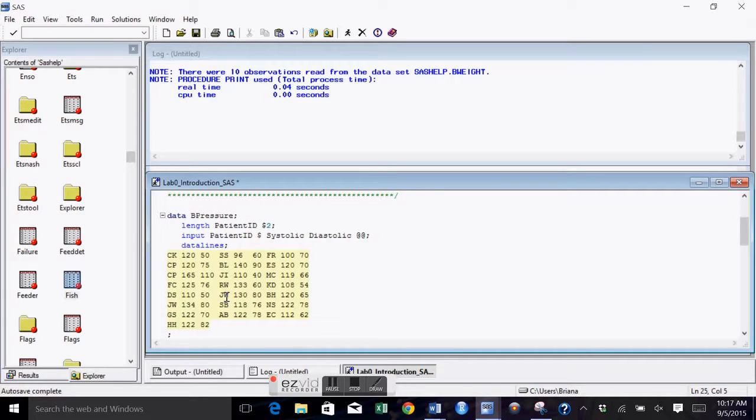SAS will take uppercase or lowercase. It doesn't make any difference for SAS, whereas, for example, R is very case sensitive and you must be consistent.